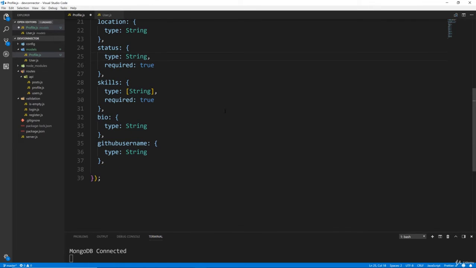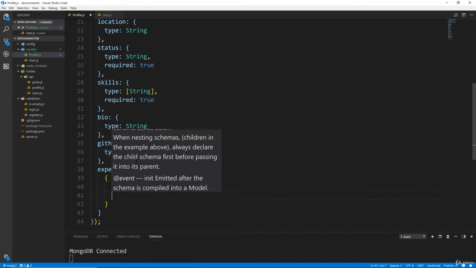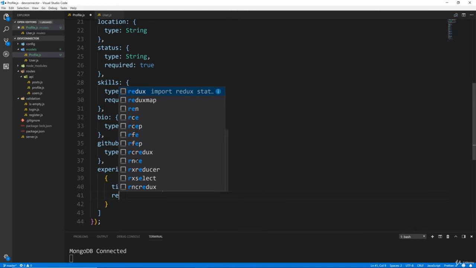All right, now we're going to start to get into the array properties such as experience. In our profiles, we want the user to be able to have multiple experiences, meaning jobs or any type of experience that has to do with web development. So let's say experience, and we're going to set this to a set of brackets, and then we want to put our fields in here.